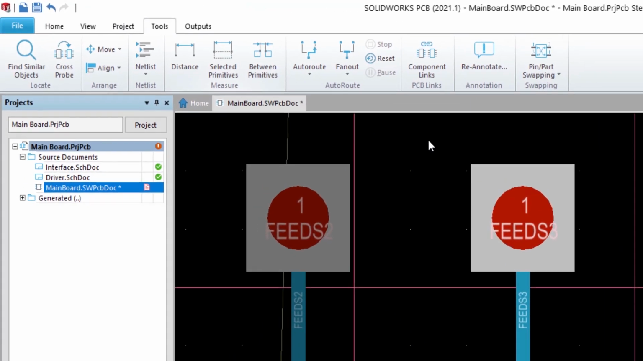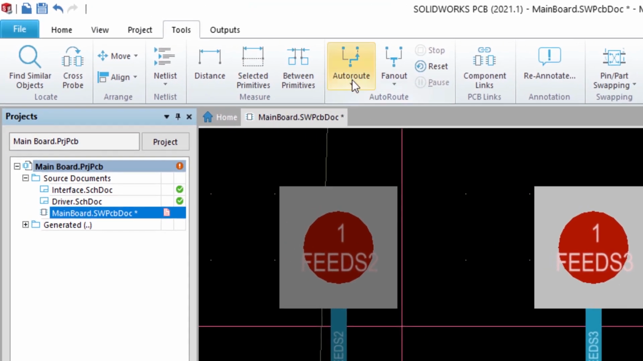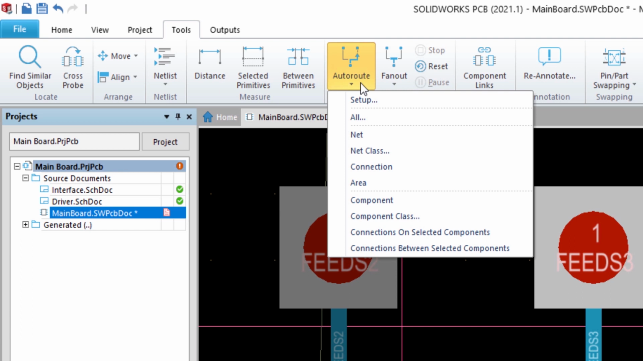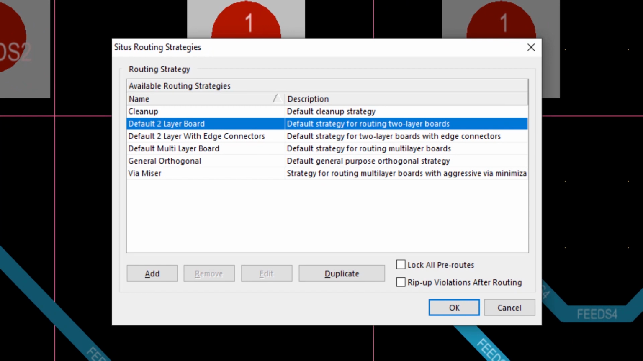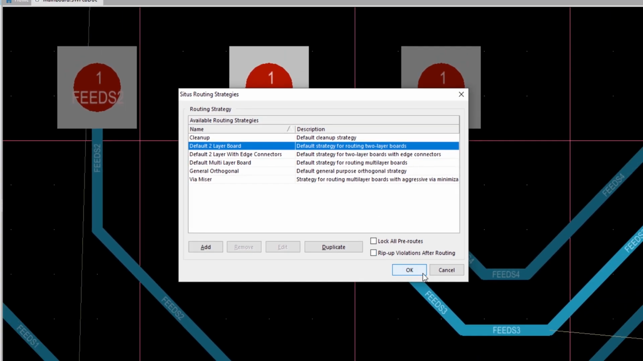The auto route functionality offers a number of approaches. These should be used in stages, matching the type of design.